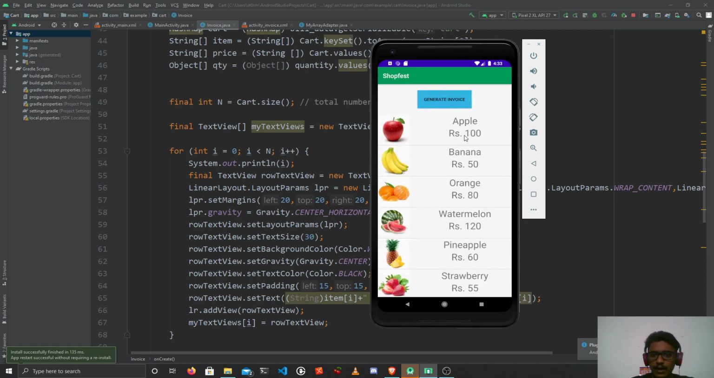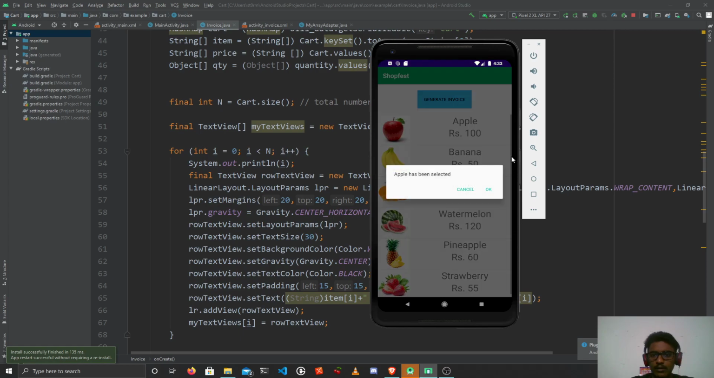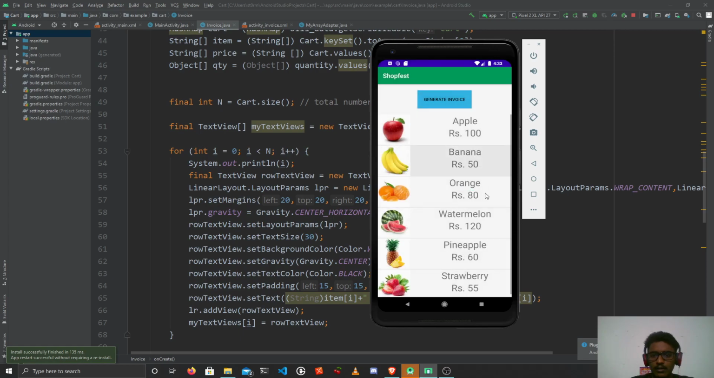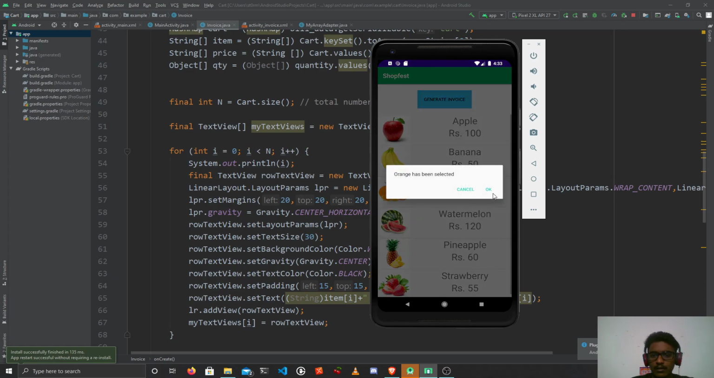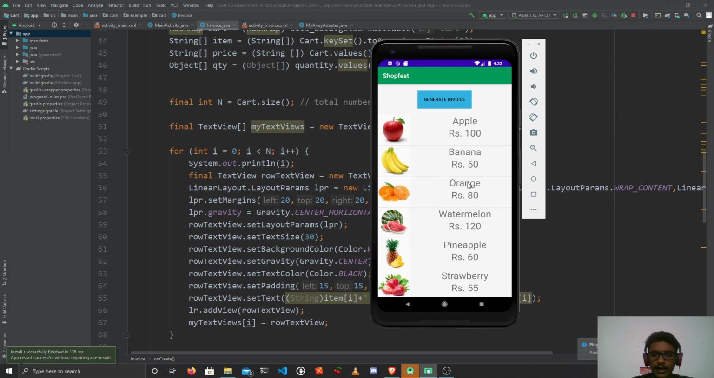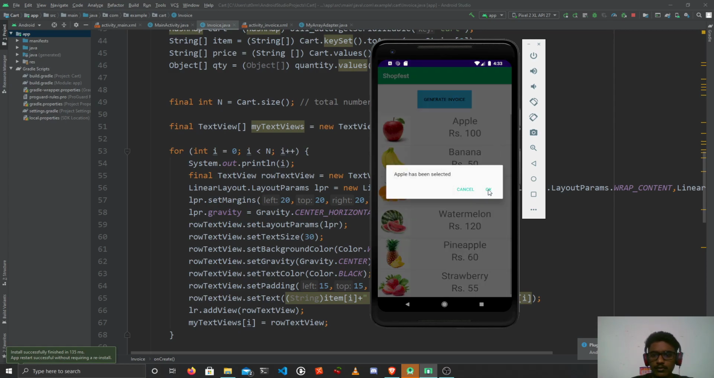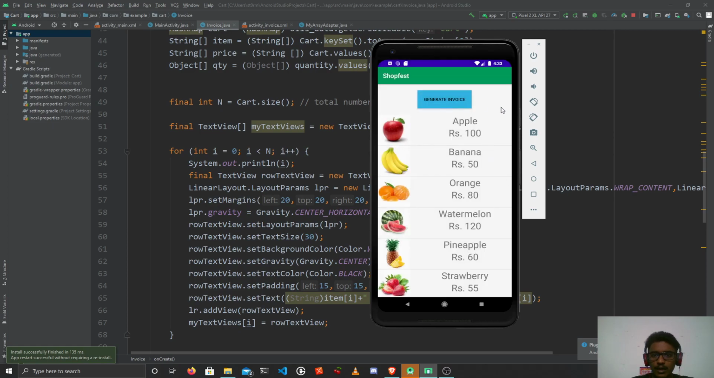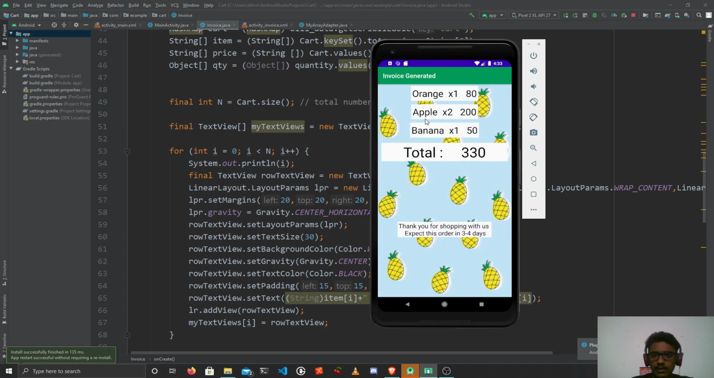So this is our app. We're just going to add some items now. So we've added one of each. Now we just add another just to show that the quantity function is working, and we will generate. So as you can see, we added two apples. It was 100 each, so now it's 200. One of orange and one of banana, a total of 330.